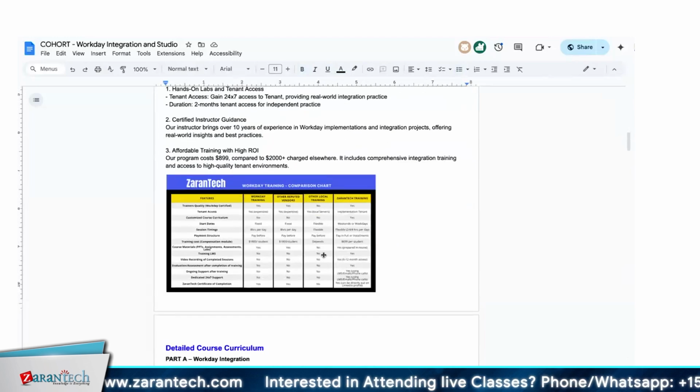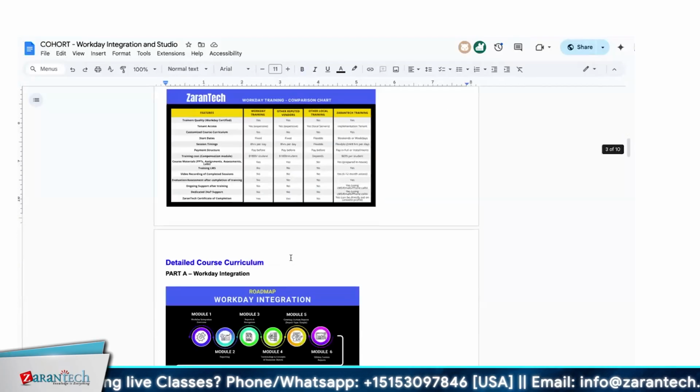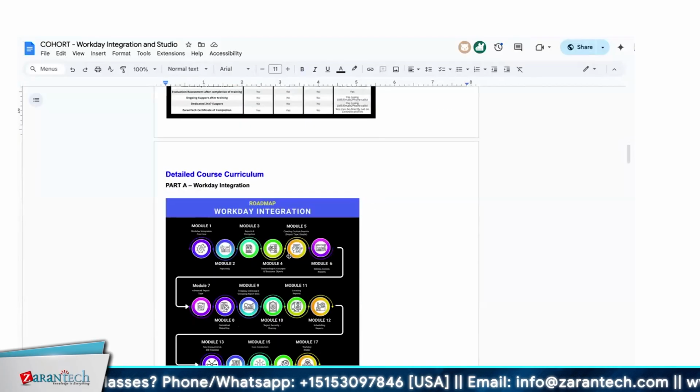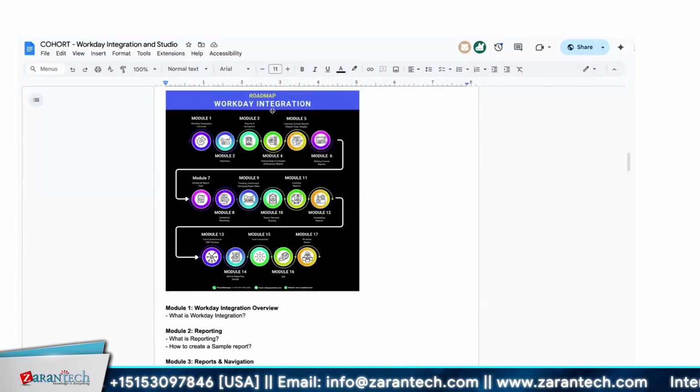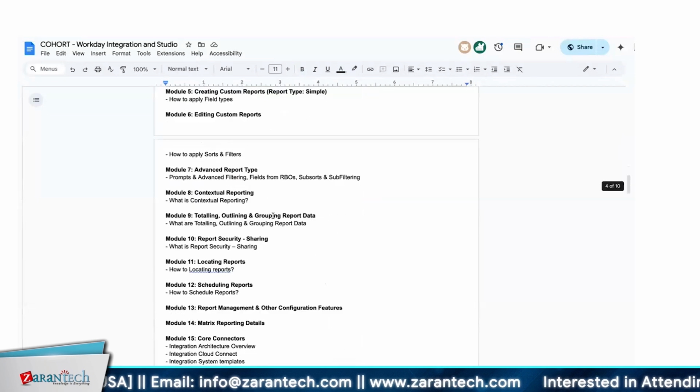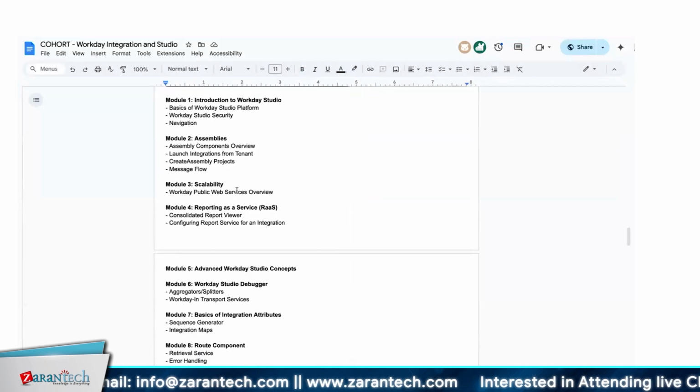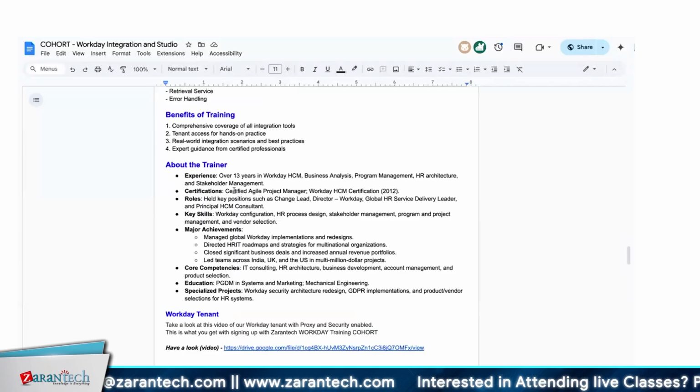You can see a comparison chart with everybody else. We compare our training to all other training programs, including Workday's own. So you'll see a lot of difference. There are some unique things only ZaranTech offers and nobody else offers. Most people join our training for that. Your Workday integration roadmap is right here, with all the modules listed clearly. Then you have your Studio roadmap. Again, everything's here, your benefits. And if you want to know all the details about your trainer, it's right there.